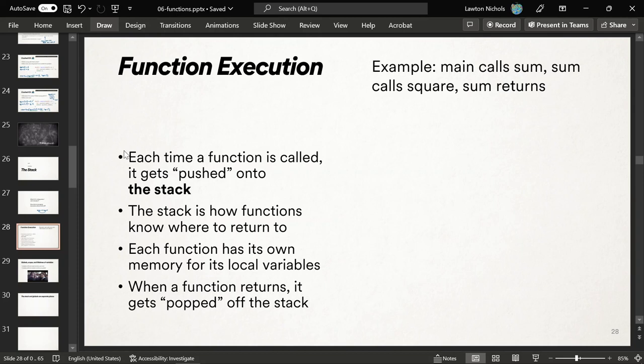Every time a function gets called, it gets pushed, we say, onto this magical thing called the stack, and that remembers where we came from. The stack is how functions know where to return to, and inside of the stack, for a function call, I call those stack frames for every function. Every function has its own memory for its local variables. You can have an x in square, you can have an x in main, they're different x's, okay? And then when a function returns, we have to go back to the previous function that called it, and we say that we pop that function off the stack once it's done. So pushing and popping, you'll hear those terms a lot in computer science. I don't know who came up with them, but push is when you add something, pop is when you remove something.